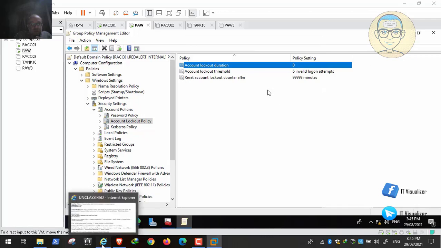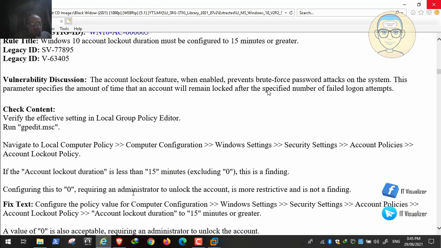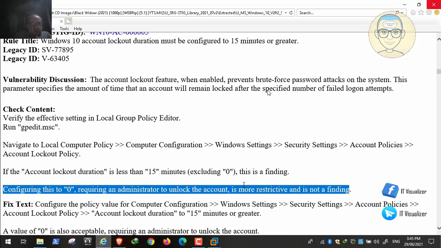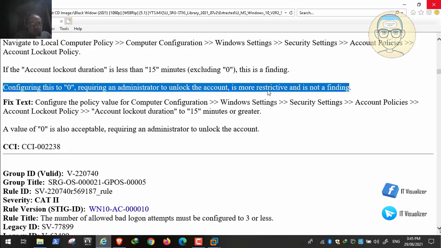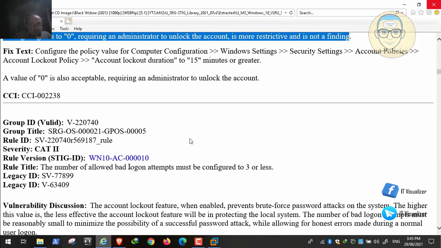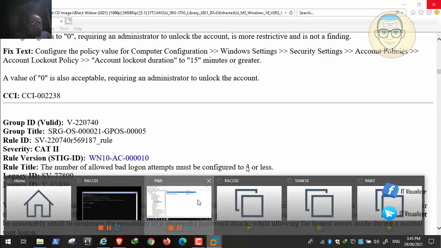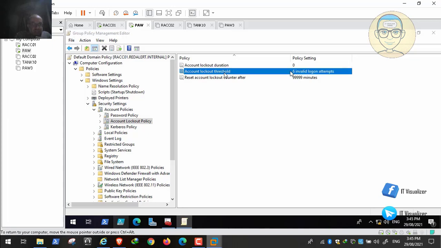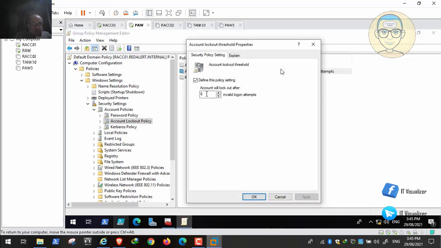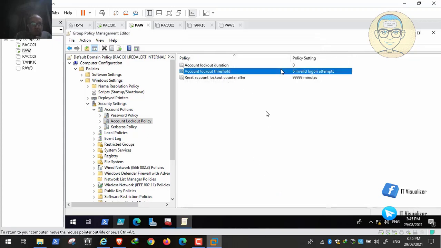So let's go and continue working. And this is not a finding. Okay, so let's continue working with the other recommendations. So here the number of allowed bad login attempts should be configured to 3 or less. Here we can see that the invalid login attempt is 6, so I need to make it less. Okay, we should make it 3, not 6. So this is one of the things.